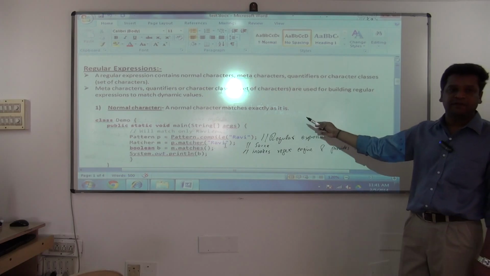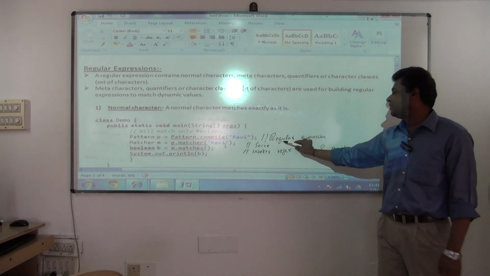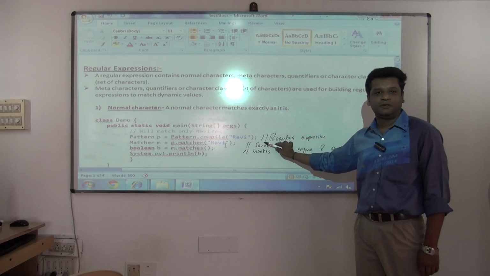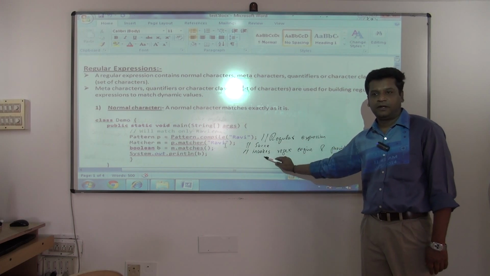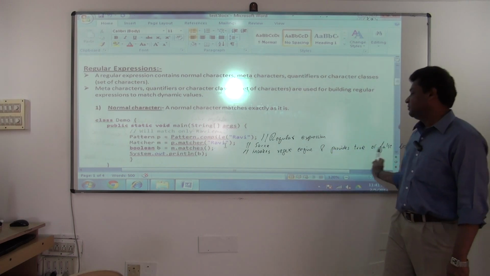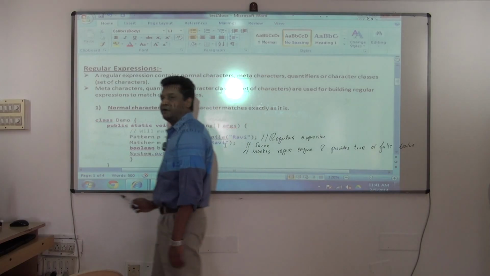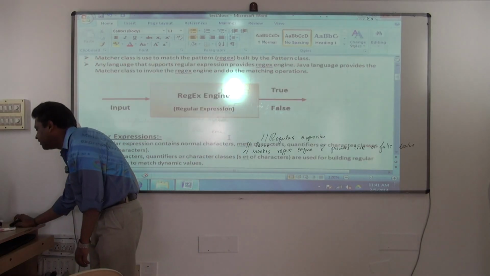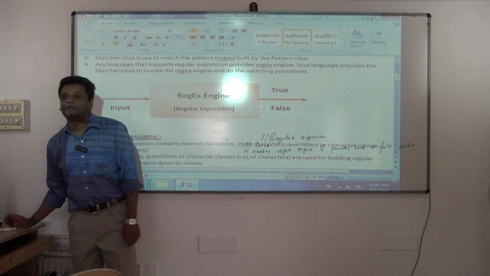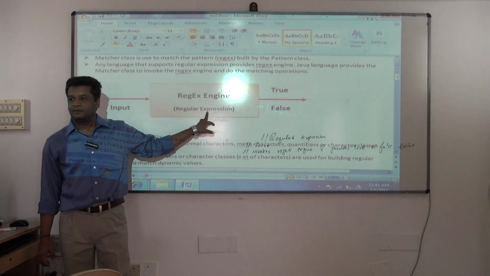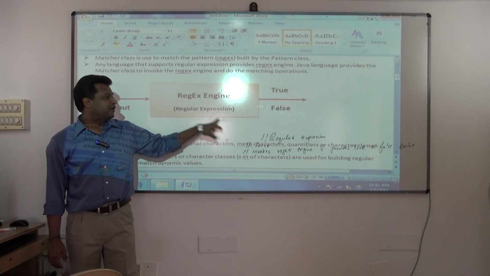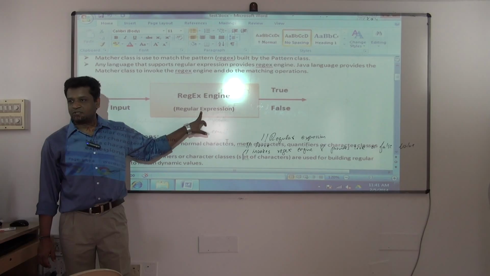Understood now? Three things are happening here, only three lines. You are building the regular expression. This is the source you are supplying, and matches will invoke the regex engine and provide true or false. This is the diagram which I gave earlier. The regex engine is already there. So you build the regular expression and you supply the source.